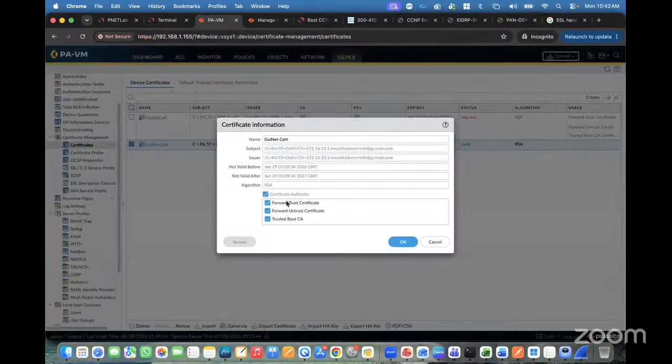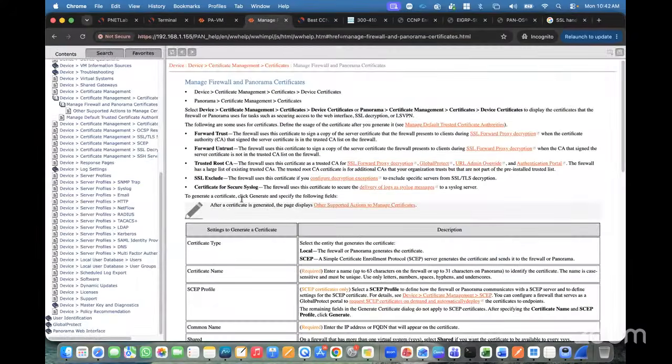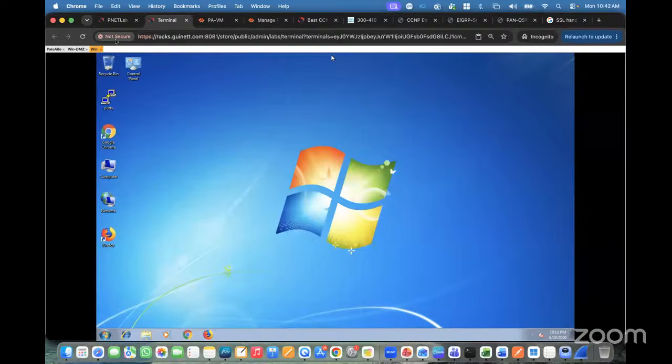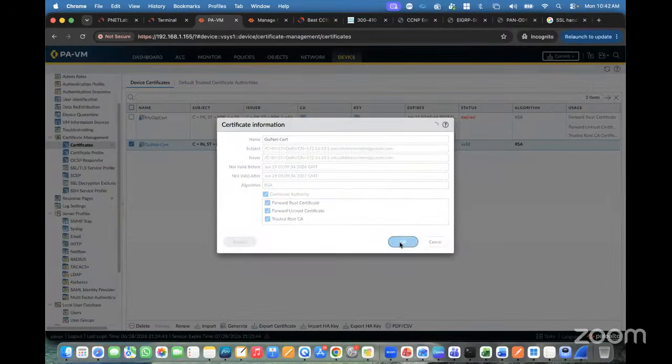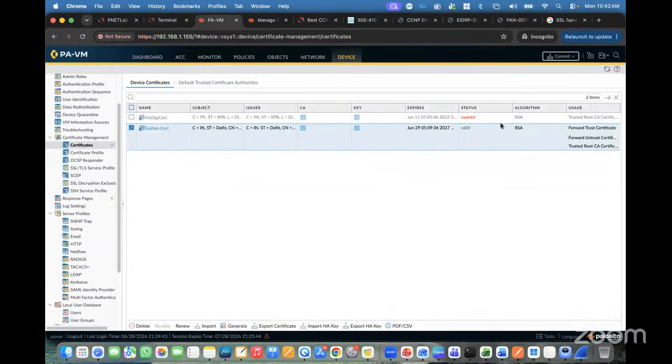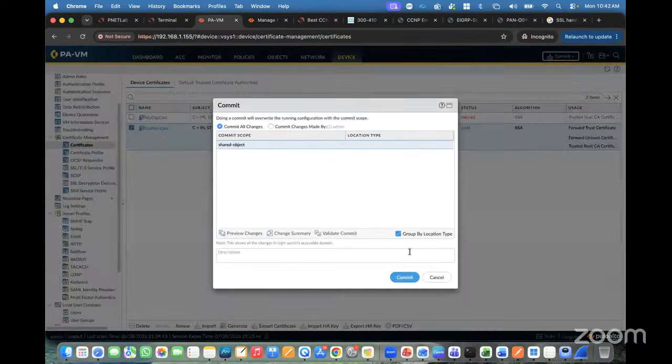Now the second statement, if you read it here: the firewall uses this certificate to sign a copy of the server certificate. Everything is the same till here, when the CA that signed the server certificate is not in the trusted CA list. So this kind of certificate is not trusted in the CA list. Okay, I will just click OK, that's fine, and I will commit this. You can see the certificate is valid.